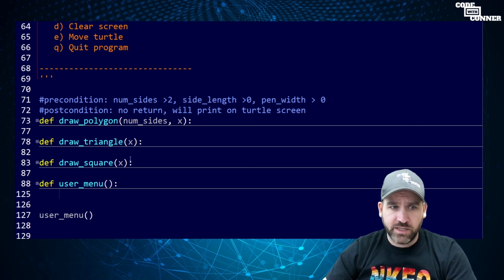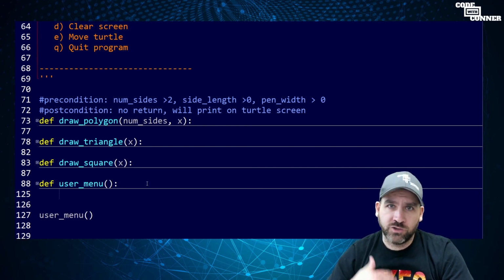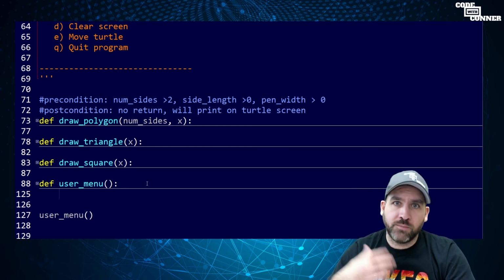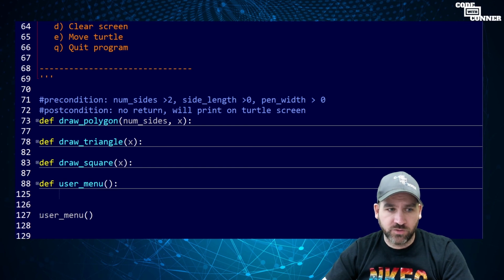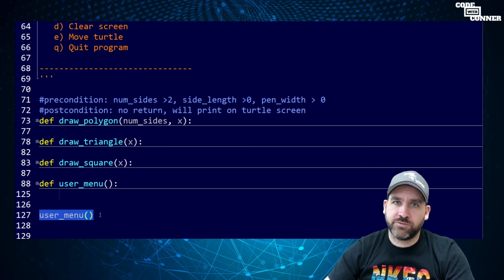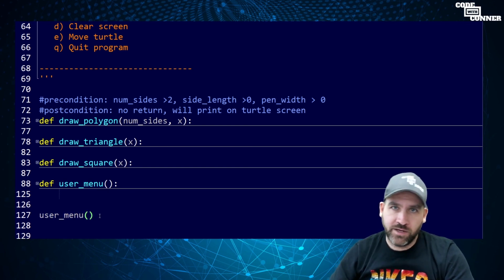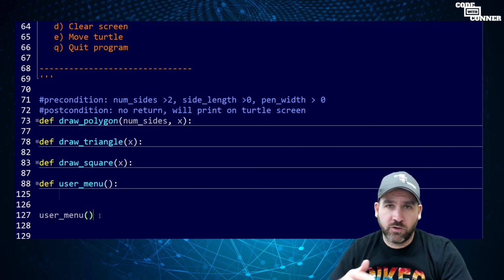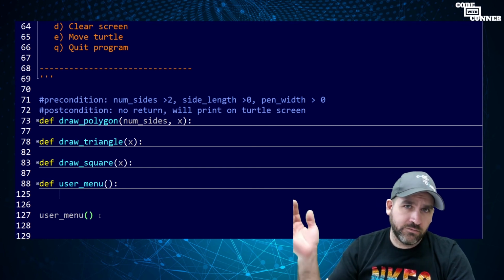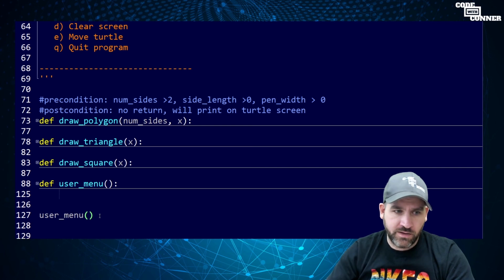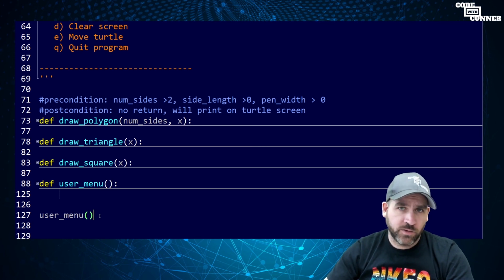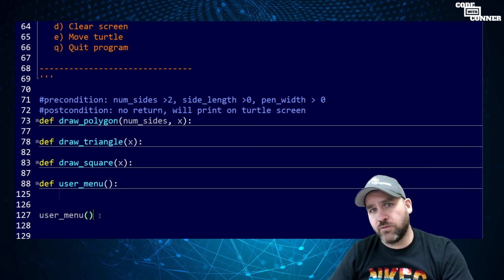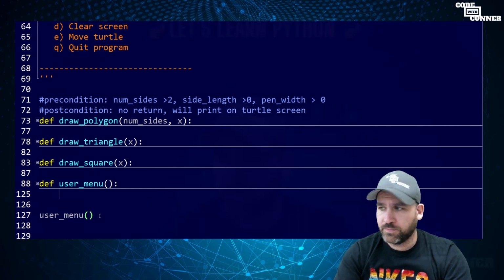Draw triangle we've seen, draw square we've seen, and then I have this user menu that's actually going to do the while true loop to do the prompting of the user value. And you'll see the only actual code after my functions are defined is one call to user menu. And then user menu loops until they hit quit. And when it's done, it ends the function, which then ends the file and stops running the program. So that's what we're looking for in the challenge here for Unit 3 Topic 2.